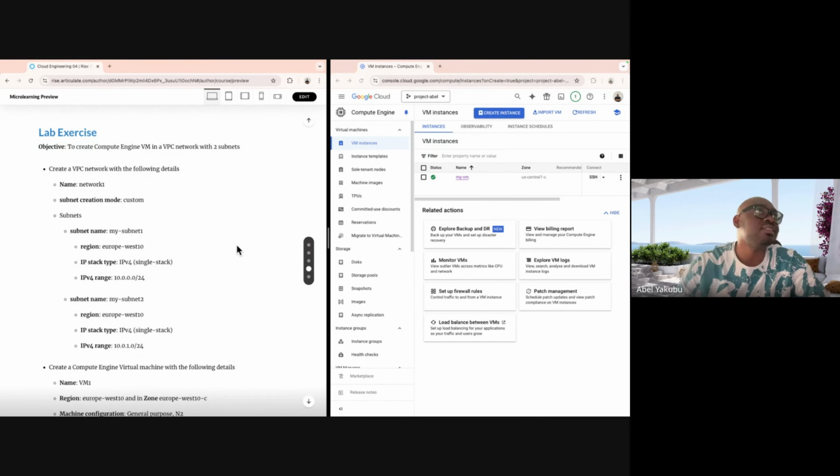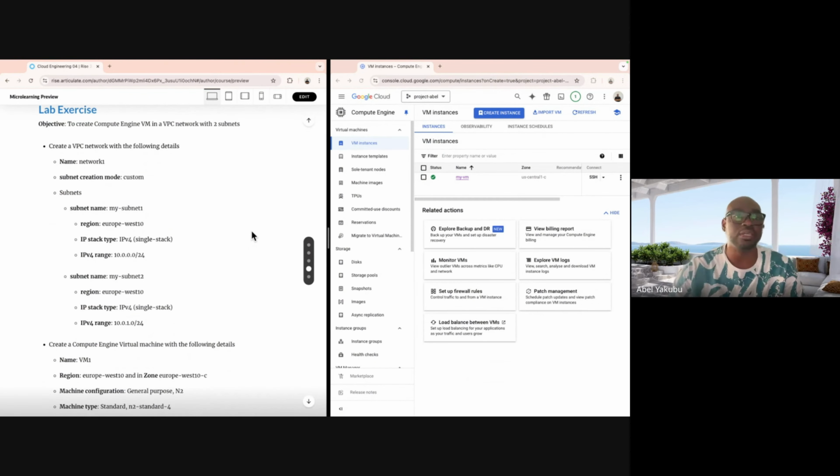All right. So the objective of our lab exercise is to create a Compute Engine VM in a virtual network with 2 subnets. So we can actually do that. It's a walk in the park for us right now. Okay, but we'll do it together. So the first step says we should create a VPC network with the following details. It gives us the name and 2 subnets. So we can do that.